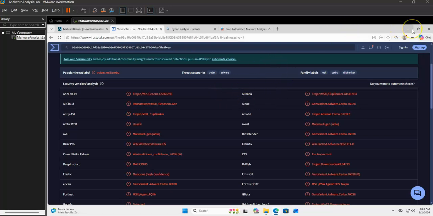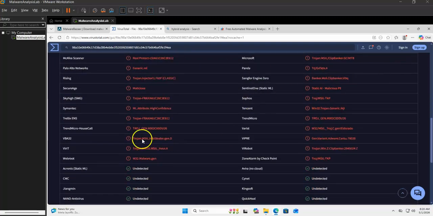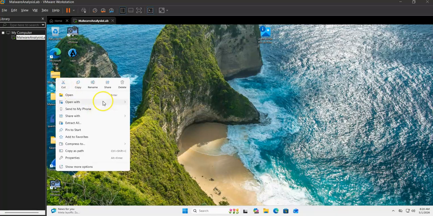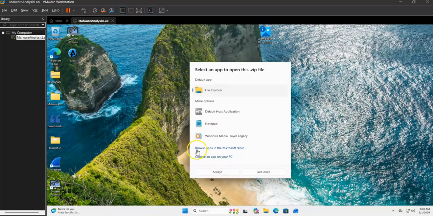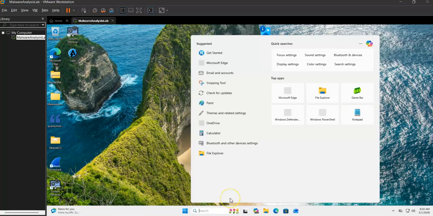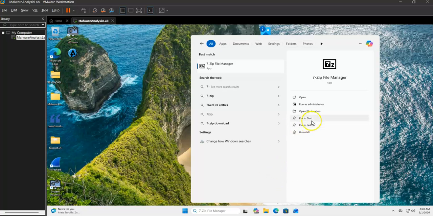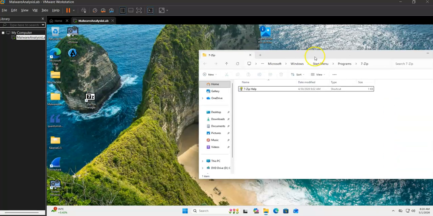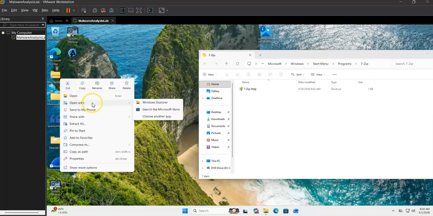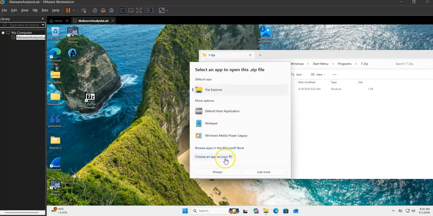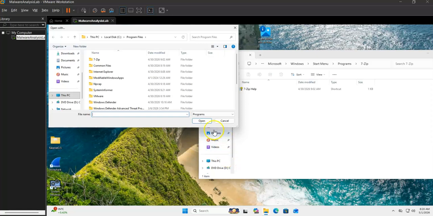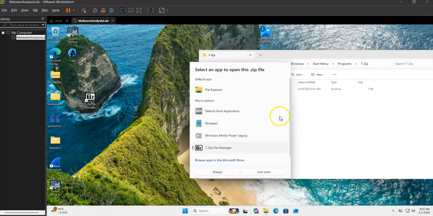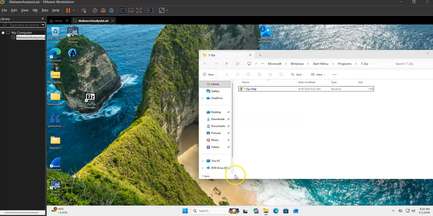Now, let's just say this never happened. Alright, we're going to open the file with 7-zip. Let's choose another app. Let's go ahead and open file location. I just got to move it over here real quick. Okay. Open with, choose another app, choose an app on PC. Desktop, 7-zip file manager, and then we'll just go ahead and click always.